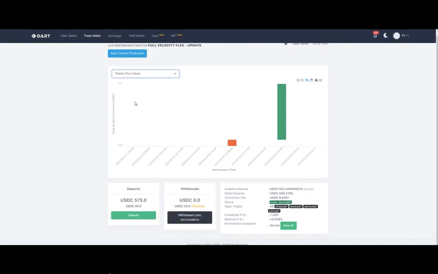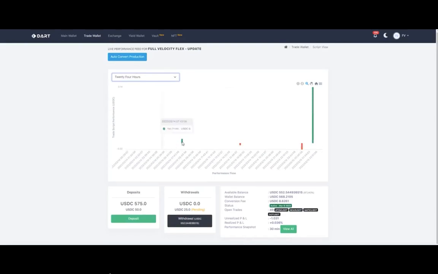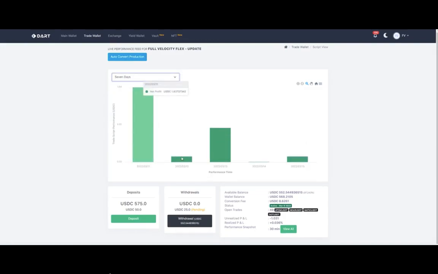Now, if you go up here, you can look at this on a 24-hour basis. We just showed you 6 hours. This is 24 hours. Again, not a lot of activity here, but if we go to the last 7 days, it's going to break it down for you by day, right? So you can see how this is done by day.